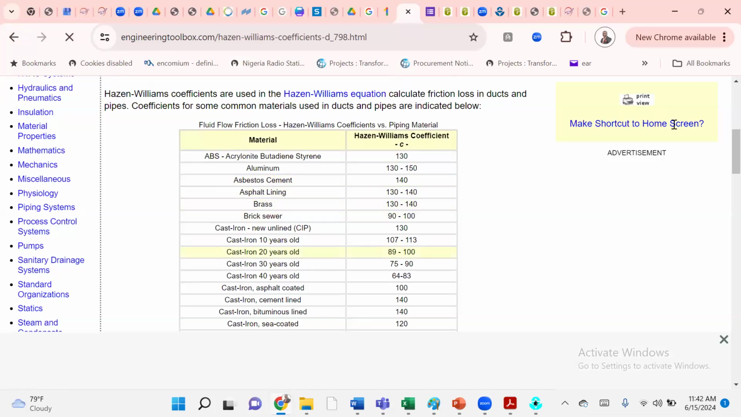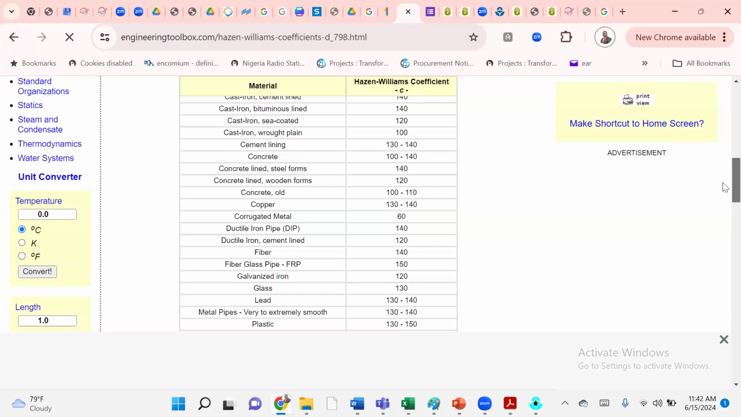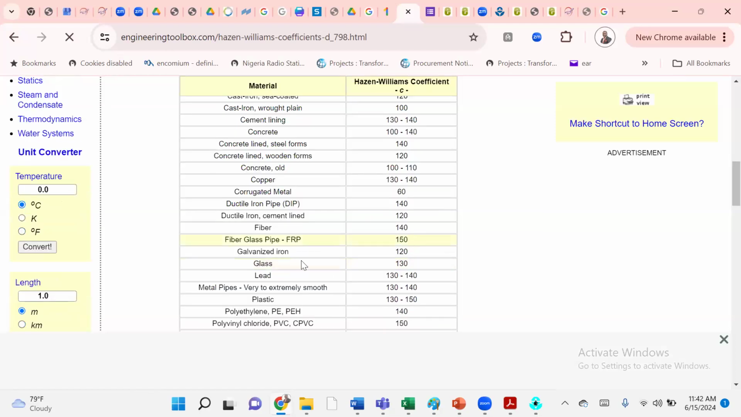So where is PVC? Fiber, look at it. Fiberglass, 150. Galvanized, 300. Plastics, 130 to 150. Polyethylene, 140. So did you see where I got my 140?